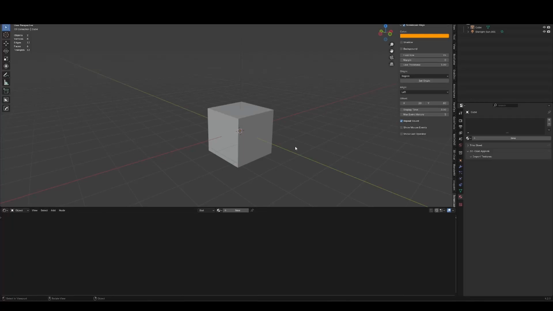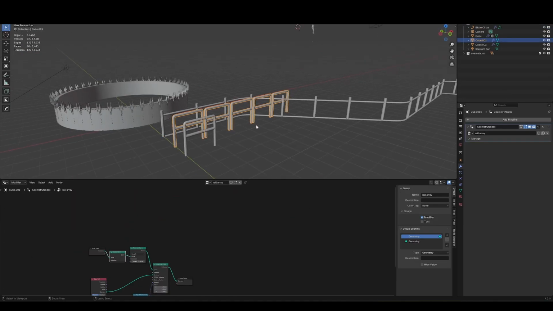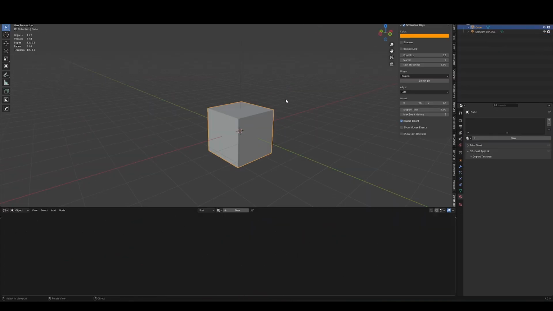Welcome guys, I'll jump right into it. Let's go through a couple of useful geometry nodes tools that I use in my concept art workflows. So this will take you through some procedural rails and walls to start with, and we'll go from there.